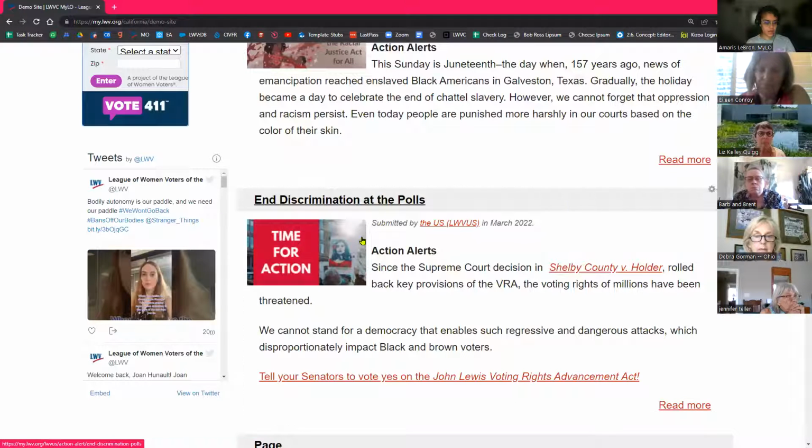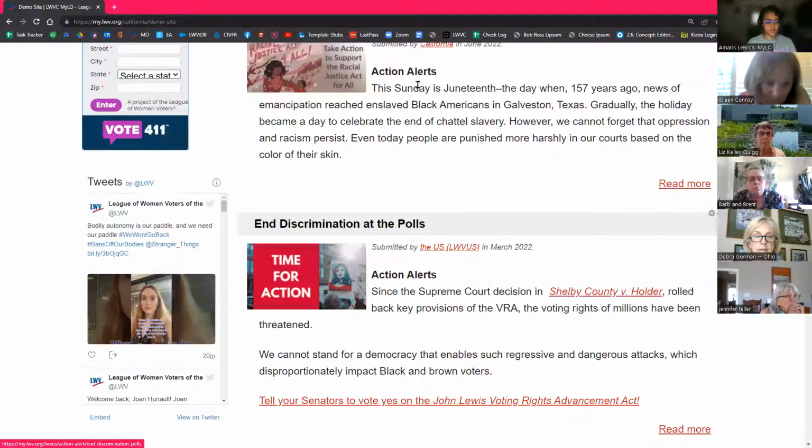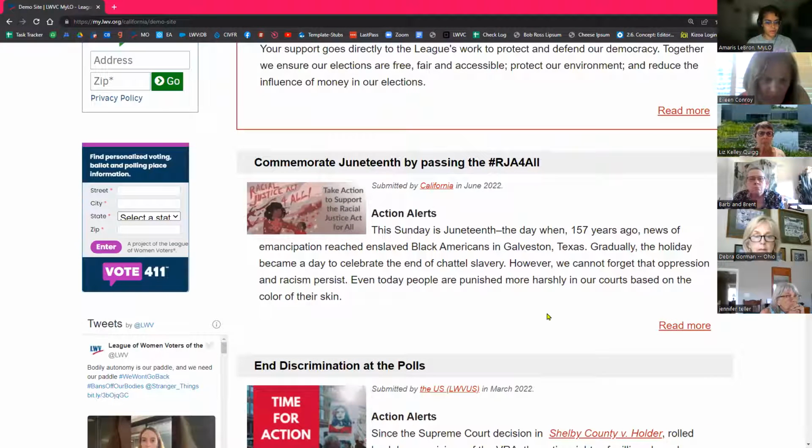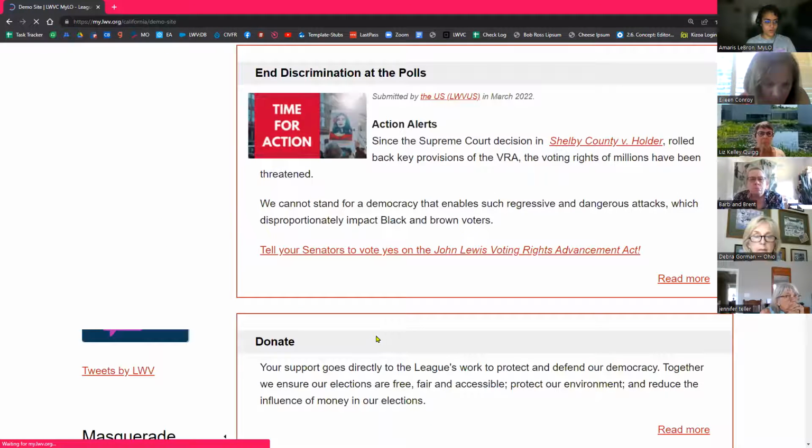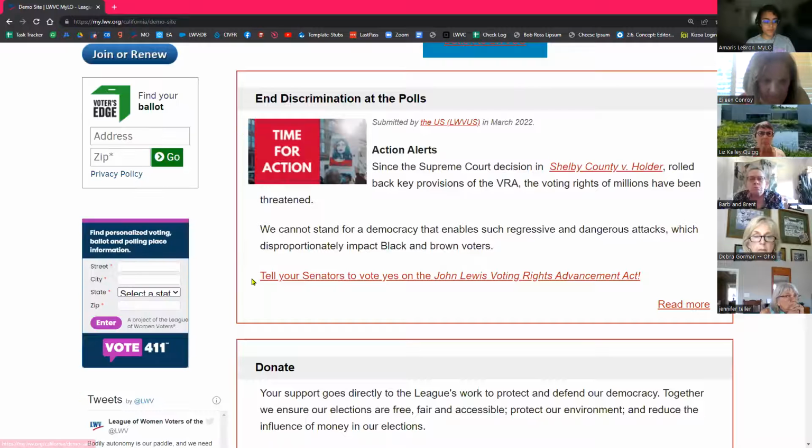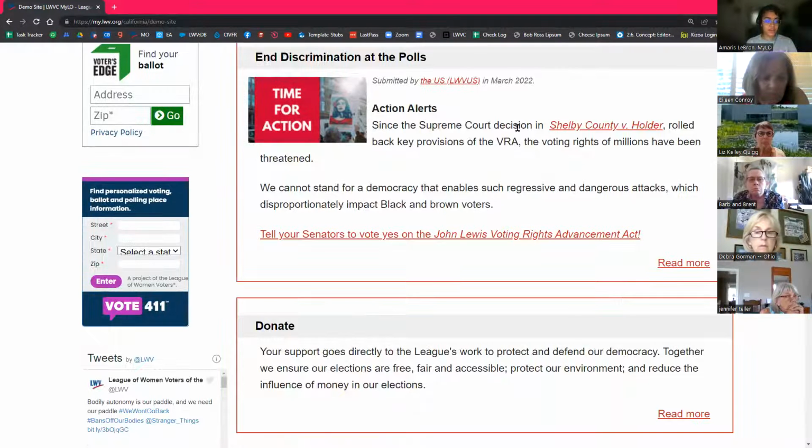This item right now, discrimination at the polls, is third in the list. I set it to be highlighted and do a page refresh, and it will get that red outline and move up the list. The only reason it has jumped up above donate is because it was made after this donate page. So it gets called out through a border.